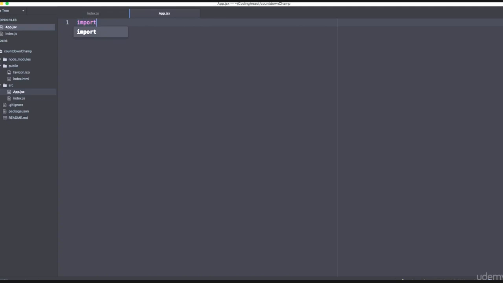We'll need to import React as usual from React. But now we're missing a step. We also want to import the component feature from React. So let's go ahead and add the component. And that's all we're going to need to import for now. We don't need the React DOM anymore since the index.js file is already covering that.